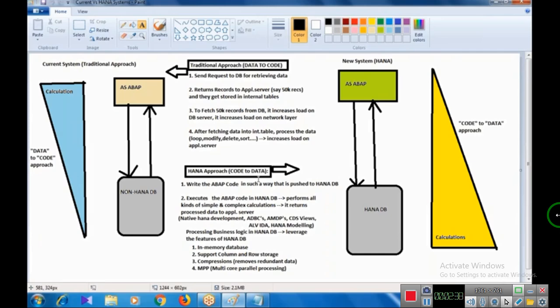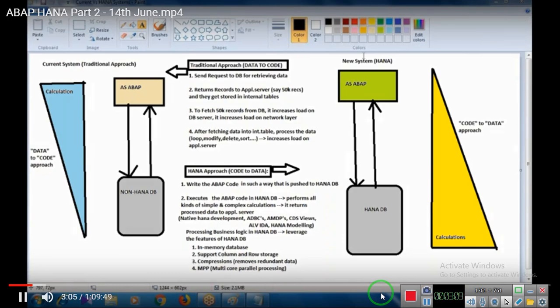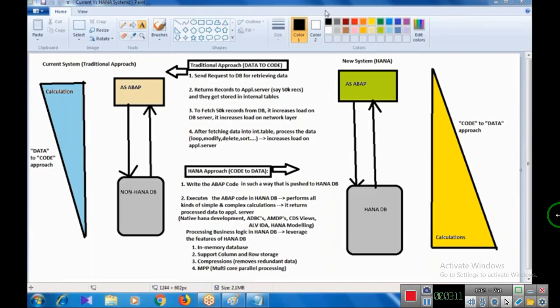So first I'll write a very simple select query which has to fetch the data from one of the tables, and I need to do some simple calculation and display that result to the user. First I'll do it in the data to code approach. In this data to code approach, we are going to pull the data from the HANA database to our application server. So let me do it in a normal ECC system first. Then I'll try to do the same thing in the HANA database.